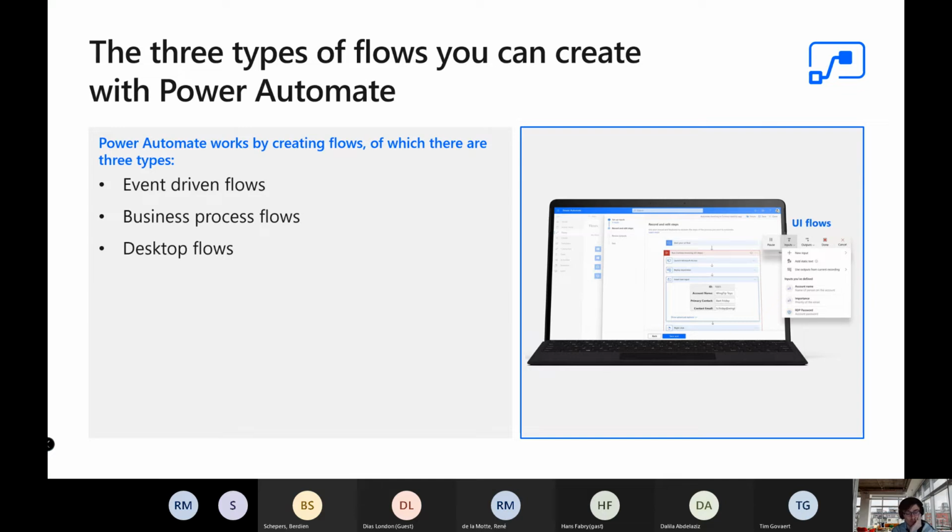So when we talk about Power Automate, we're referring more generally to three different types of flows that fit within this overall name. The first and most common one, and this is the product that used to be known as Microsoft Flow, is our event-driven flows. Sometimes you may hear these referred to as cloud flows.